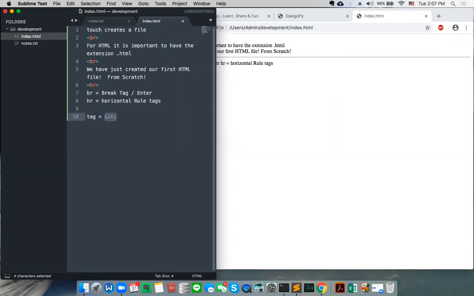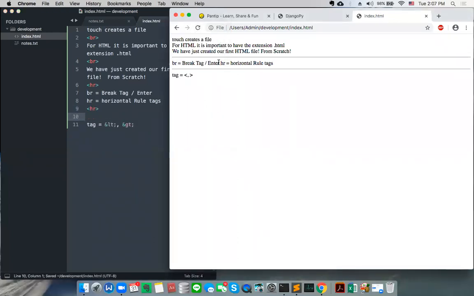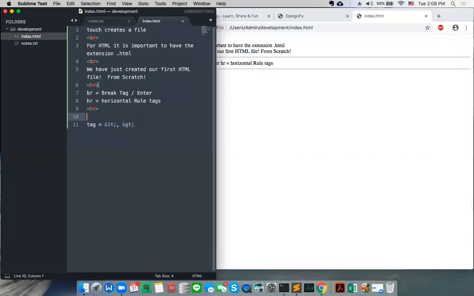Wait, what is this? I don't understand that. And this, what is this? I don't understand this. Well, let's take a look in our browser and we'll see that a tag, let me fix this real quick. We'll see that a tag, every time I have to reload, is this. We see that this is called an opening, closing. So this is a tag. Both together are tags. In the middle is the component or the element. So in here, this is a tag for a horizontal rule. This is a tag for a break.